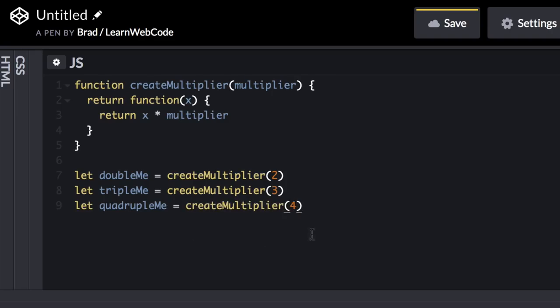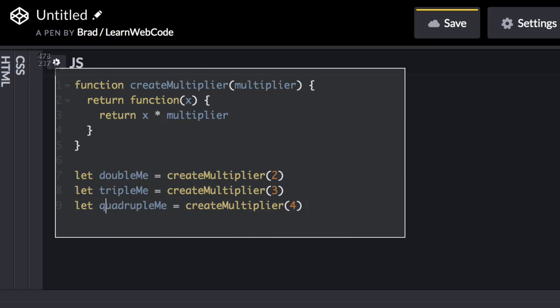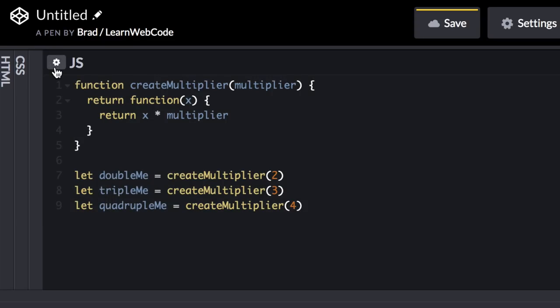Okay, now before we actually try to use these new double me, triple me, quadruple me functions, let's take a minute to understand what's actually going on here. Because there are two really interesting and potentially confusing things taking place here. So first, our create multiplier function is considered a higher order function because instead of just returning a simple string of text or a number or an array, it's returning a function.